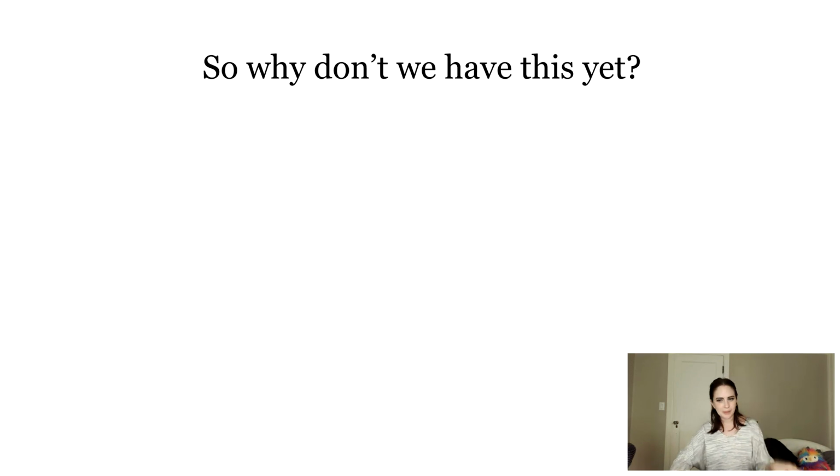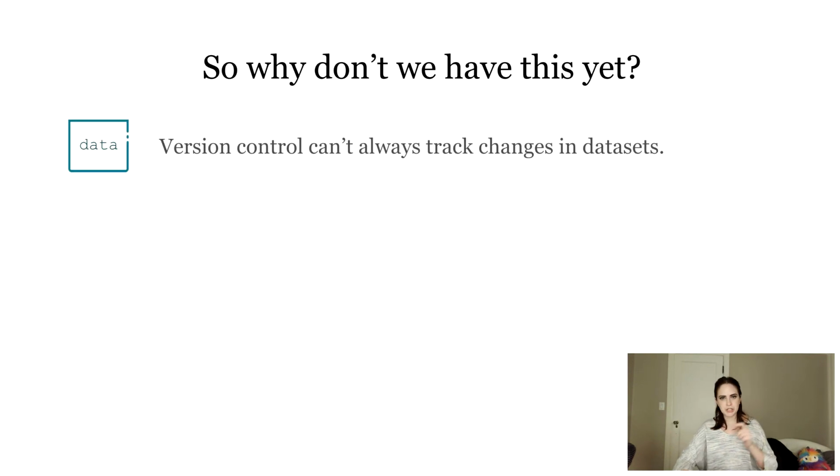So why don't we have this yet? A few reasons. First of all, version control can't always track changes in data sets. Like I had talked about, a lot of this is very Git centric, and a lot of data sets are not things that you want to be keeping in your GitHub repository. Data sets are frequently too large for traditional version control, so we need a way to deal with that if they're going to be triggers as well as code changes.